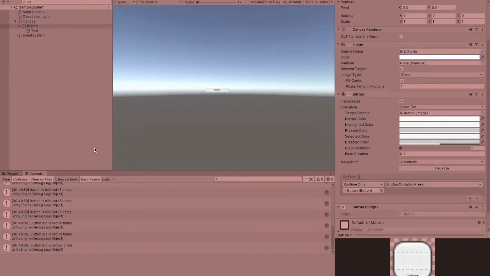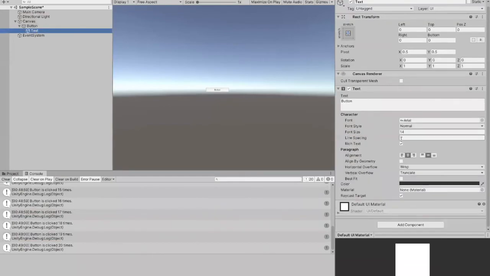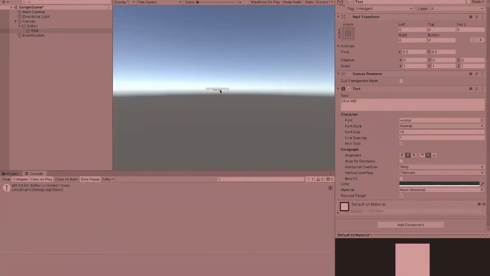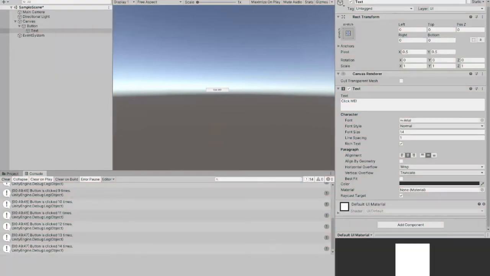So we've created our button. Oh, and as a matter of fact, let's stop this and actually change the text of our button, because that's going to be important as well. So right now it says button, and we'll just change it to click me. All right. Let's see it again. And there it is. Clicked 14 times. Oh, that wasn't so bad, was it?